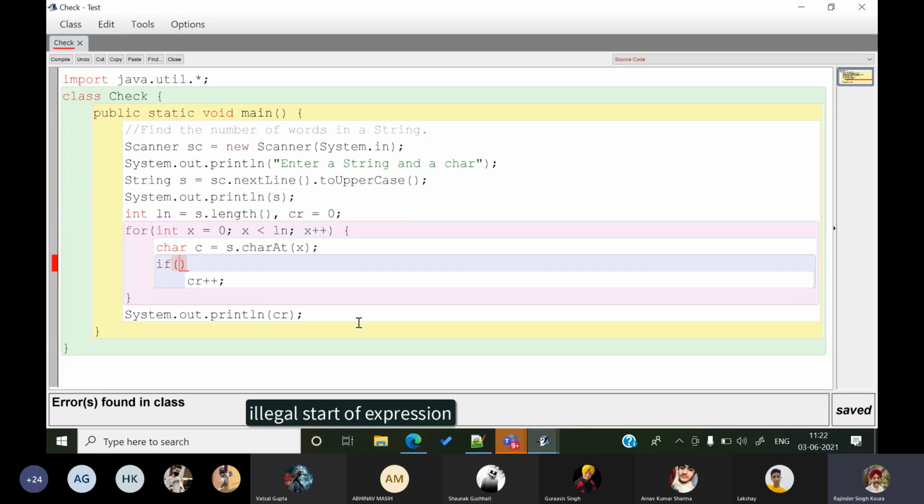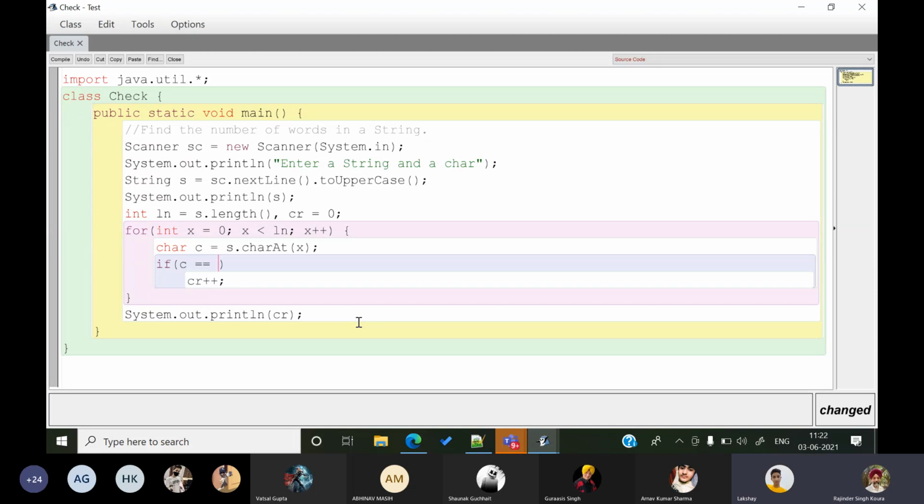So that means now when you come to this, if c is equal to, now what do you want to do? What are you counting now? Spaces. So I'll put a single space within single apostrophe. So can I use double quotes, guys? No, I cannot use double quotes, because c is a character, a primitive data type, and a string is composite. You cannot compare composite and primitive. So I'll use single apostrophe.